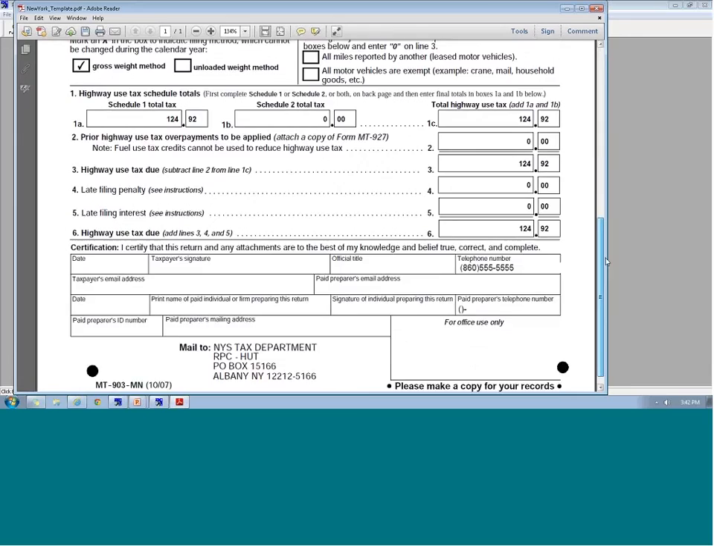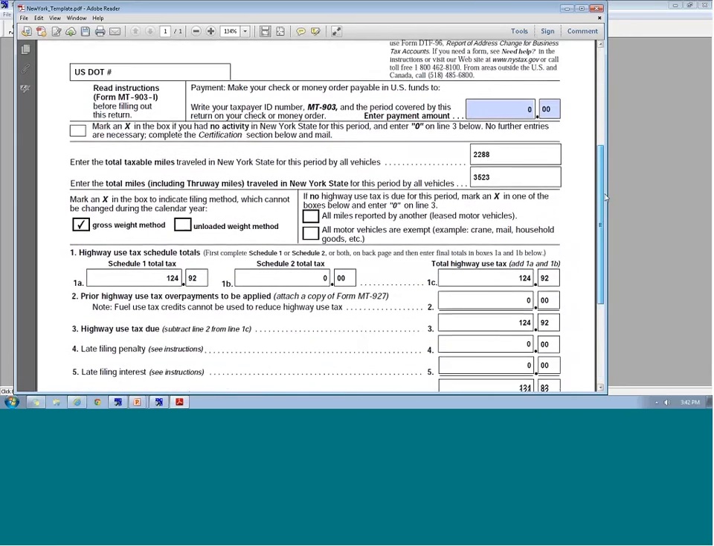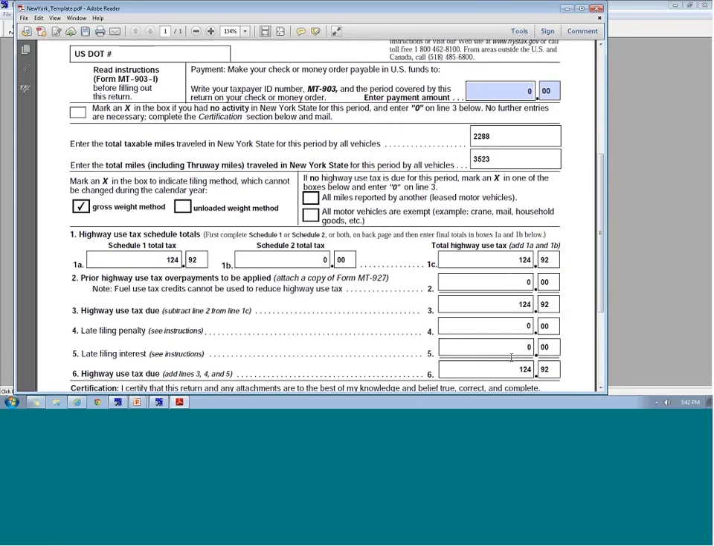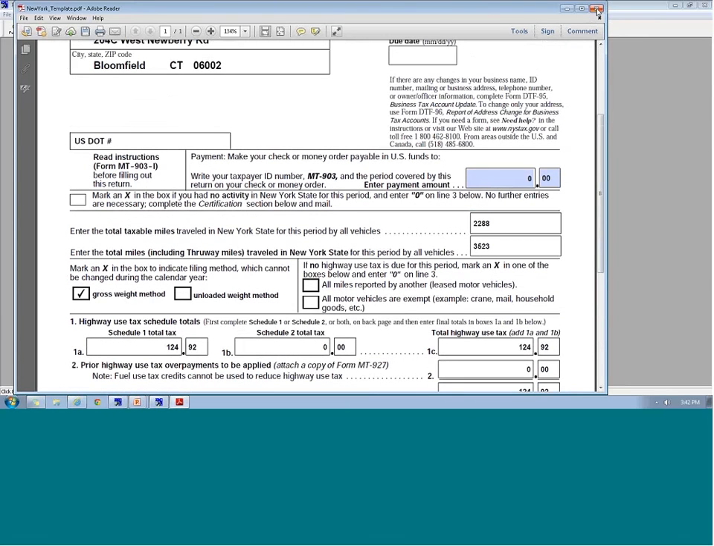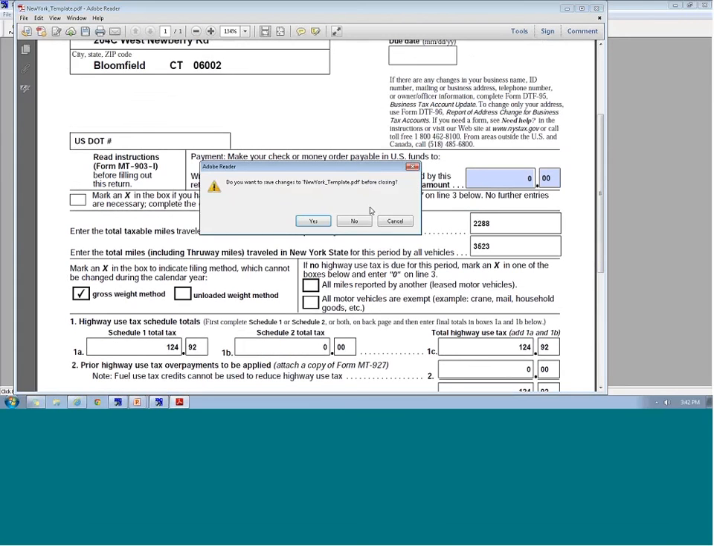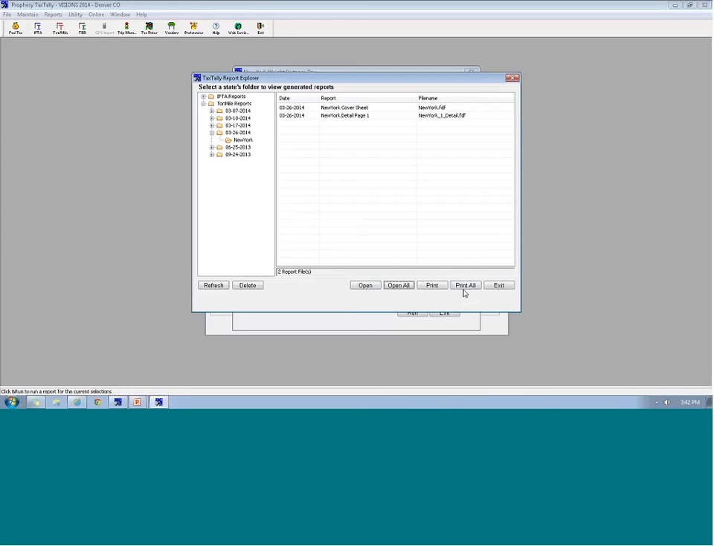So here's the cover sheet. The other one was the worksheet. This is the cover sheet, IO 12492. Print this out, sign my name, include my check, and I'm done filing for the state of New York. Okay.